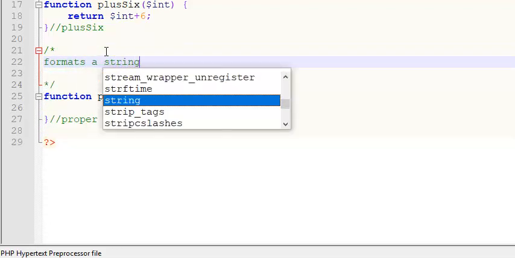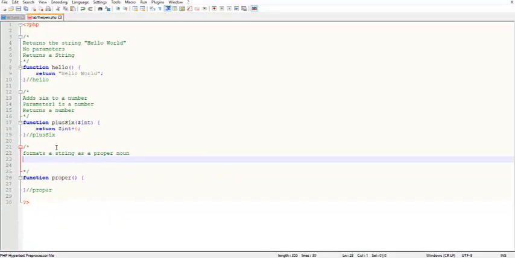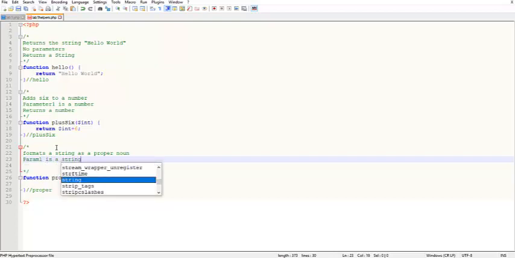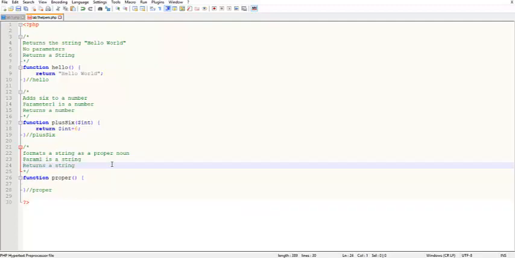Formats a string as a proper noun. Param1 is a string. Returns a string. Something like that. You see, there's just simple functions. So it feels weird to do this, but I'm telling you it's a good idea. The fact that it's not difficult is good.